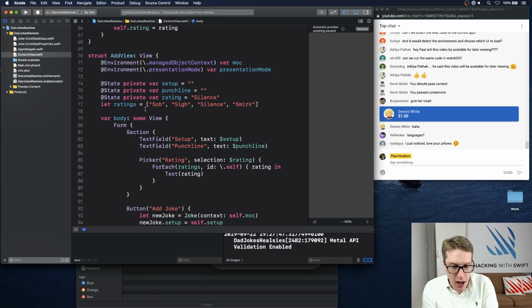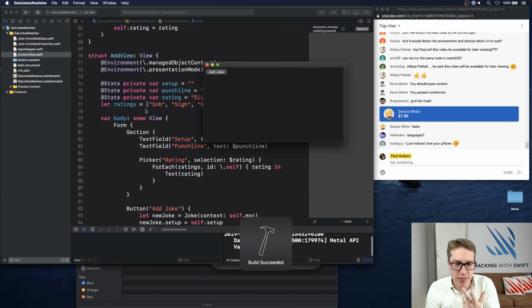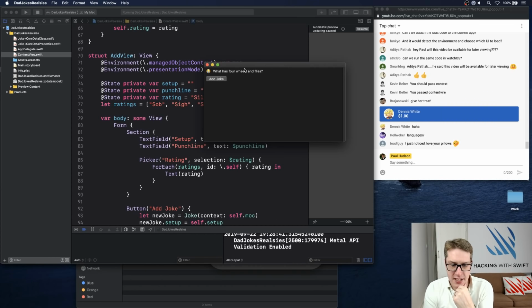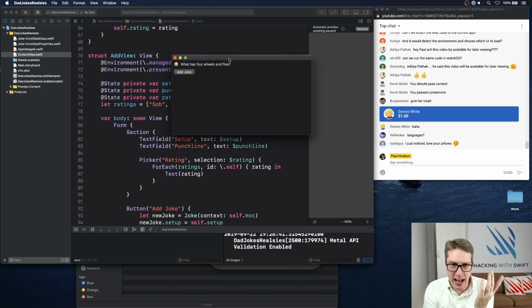And press Command R. And hopefully now the whole thing looks fairly good. There's add joke. That screen looks good. There's no space on the right here anymore. It's all laid out nicely. I'll set up, I'll say, what has 4 wheels and flies? Answer is a garbage truck. By the way, look at this rating. This rating is no longer a panning in, panning out form thing or a wheel iOS picker. It's now a drop-down selection box, just like you expect on macOS. So I'll say it's a sob. And add joke. That slides away, and there's our response there. So we're actually able to add jokes now.